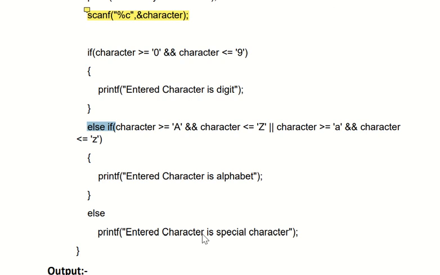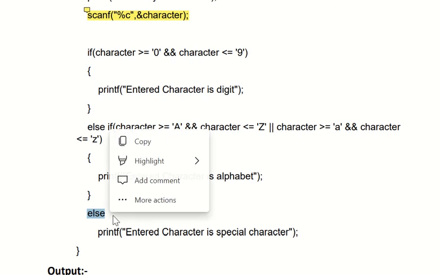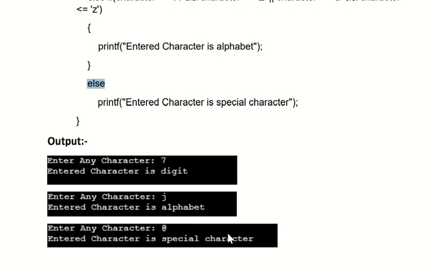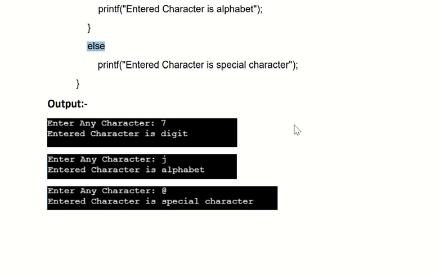But for example, if this condition is also false, for example the user has entered the at the rate sign or something like that, then in that case it will jump to the else part, and in the else part it will print: entered character is a special character. It is not a digit, and not an alphabet either, but a special character. Here we have the sample output also. If you execute this program the first time and enter any character, and if you enter 7, obviously it will print: entered character is a digit.